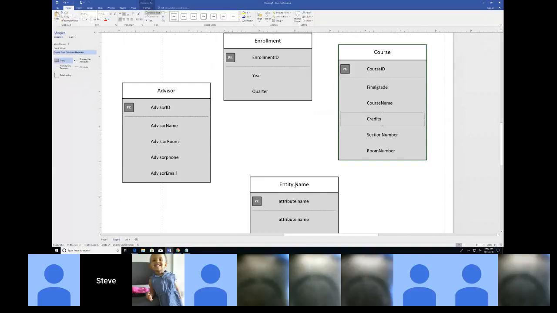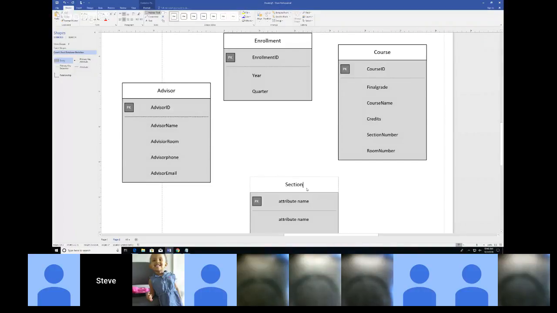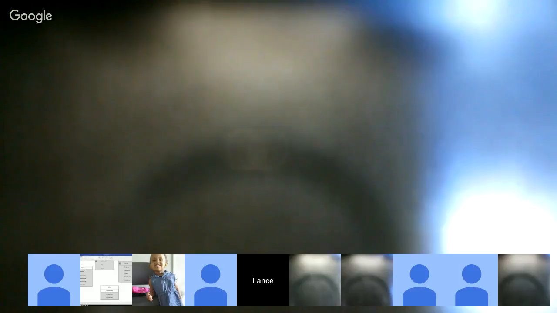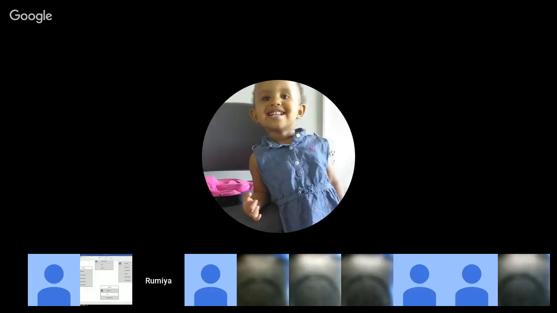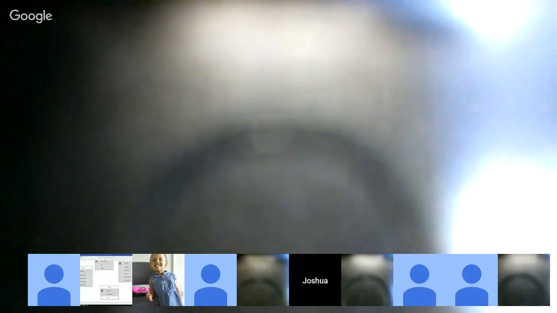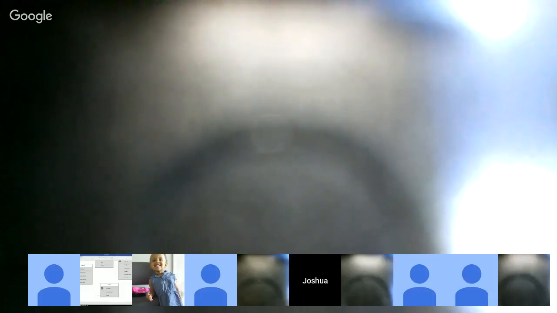The grade is one of the other things that's going on, and then the section, right? So I'm going to do a section ID. I'm going to say section number. The section is actually an instance of a course. Like it will have a room or rooms. We might still want to do that. And it would have as a foreign key course ID, right?